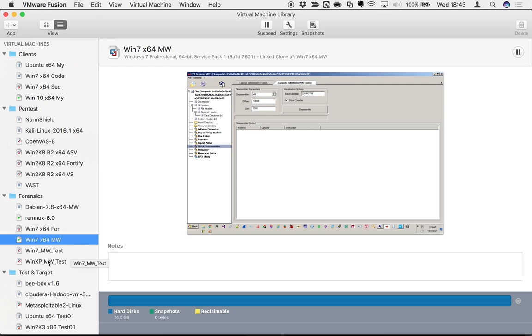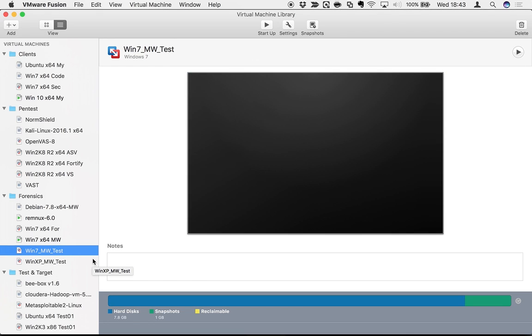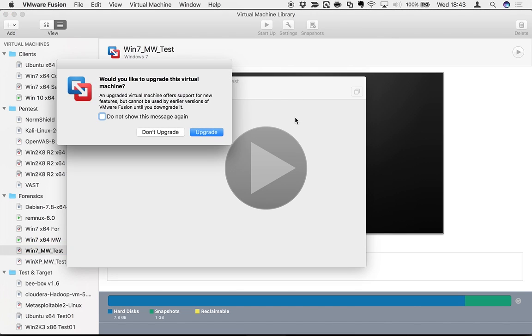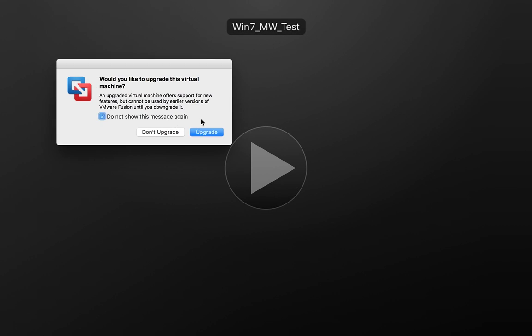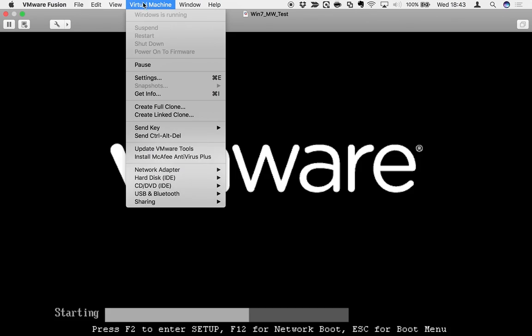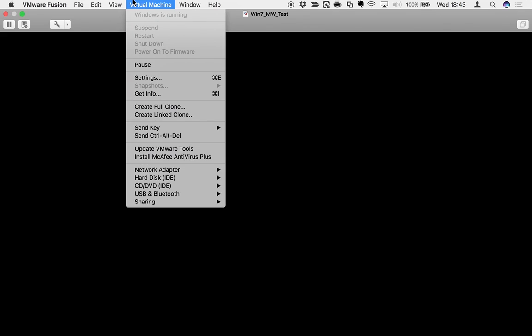Okay, but I have a separate edition, which is this one, Windows 7 malware test. In this environment, I'm actually running the malware and trying to figure out what this thing is trying to do. Okay, so let me run this, and let me say don't upgrade. And as you can see, guys, here I have a virtual machine, and that has to be snapshotted.